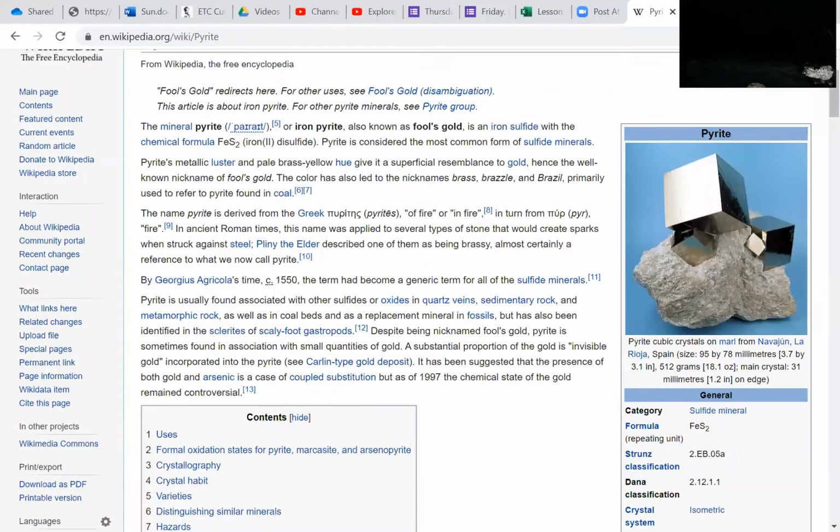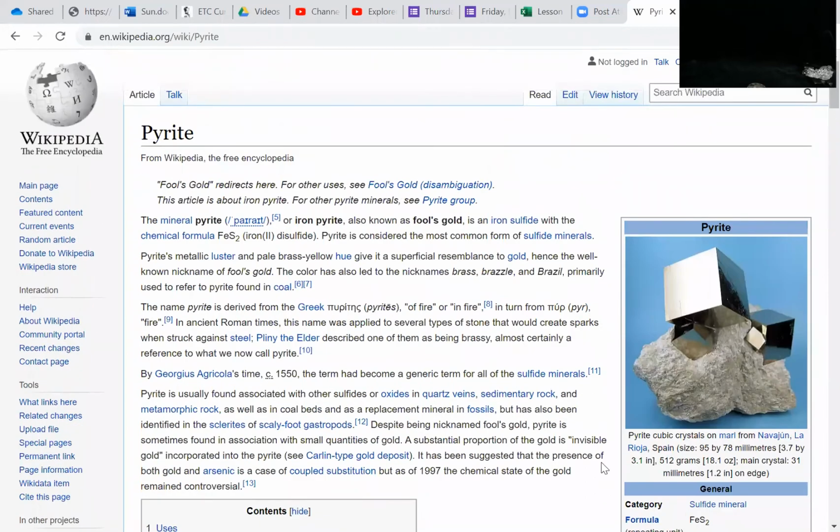I'm going to come out of that into a screen share to show you some research opportunities. This is the Wikipedia page for pyrite. There is a lot of information here. The mineral pyrite or iron pyrite, also known as fool's gold, is an iron sulfide with the chemical formula of FeS2, or iron disulfide. And pyrite is considered the most common form of sulfide minerals.